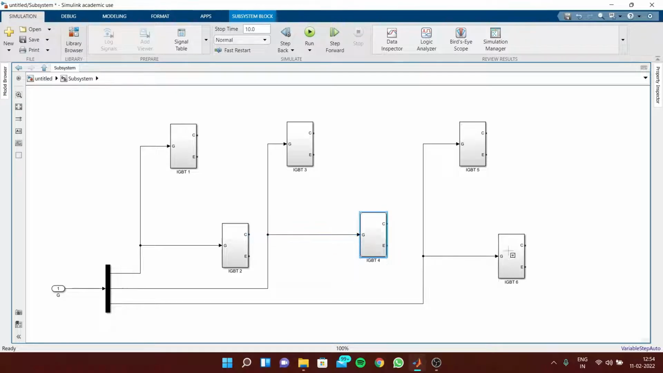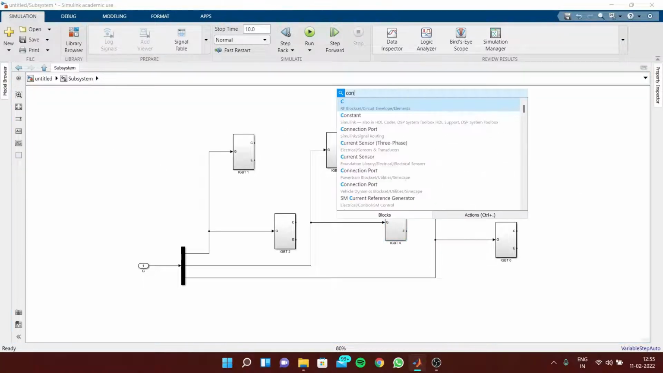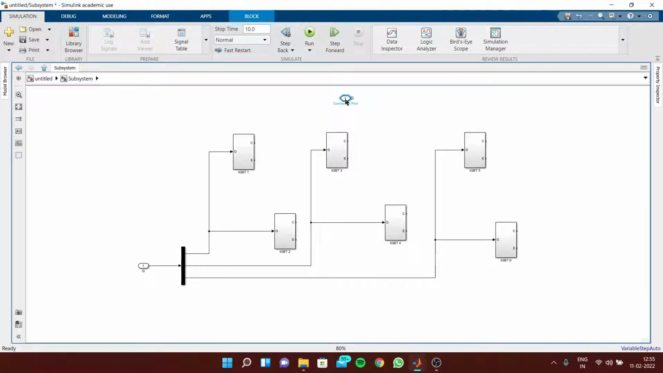So next thing we're going to do is we need a positive terminal and negative terminal. So I'm going to create a connection port here and here another one. This will be positive and this will be negative. Now we're going to connect this positive to all the collectors of the IGBTs.